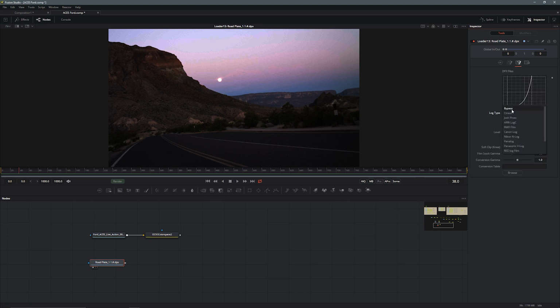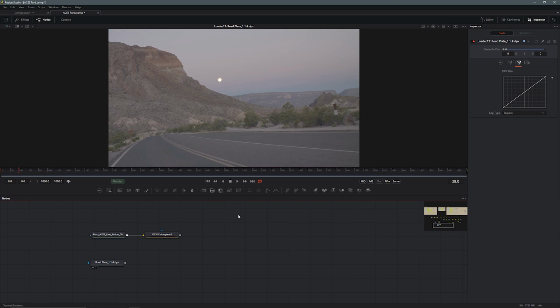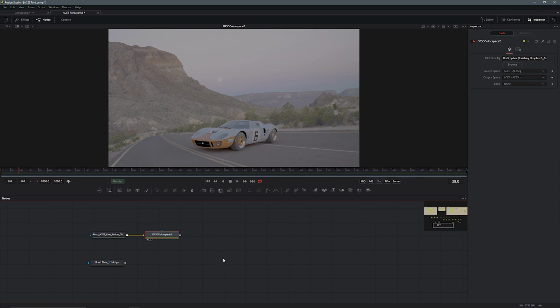I'm going to hit bypass on that. So now we're looking at the raw ARRI LOGc ISO 800, okay? We need to get this into the same space as this. Can we just comp it like this? Well, no, I don't really want to do that. I want to bring it into ACES CC.